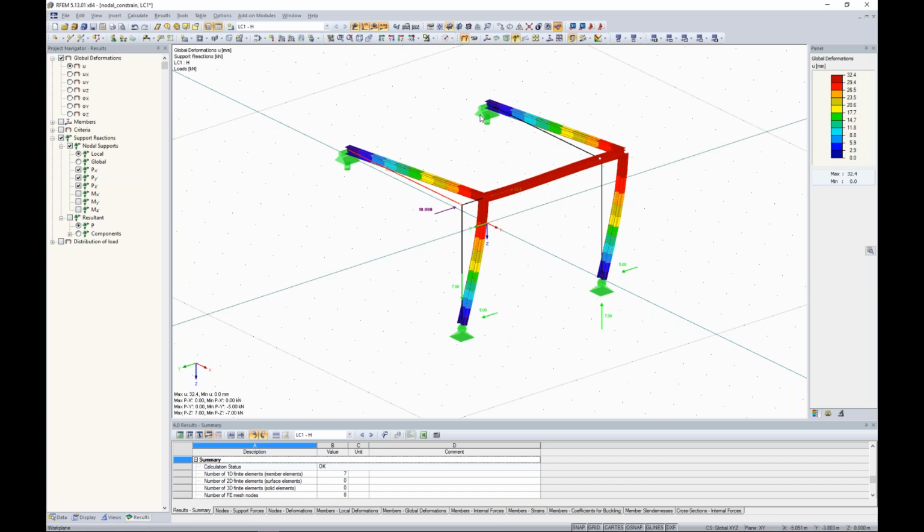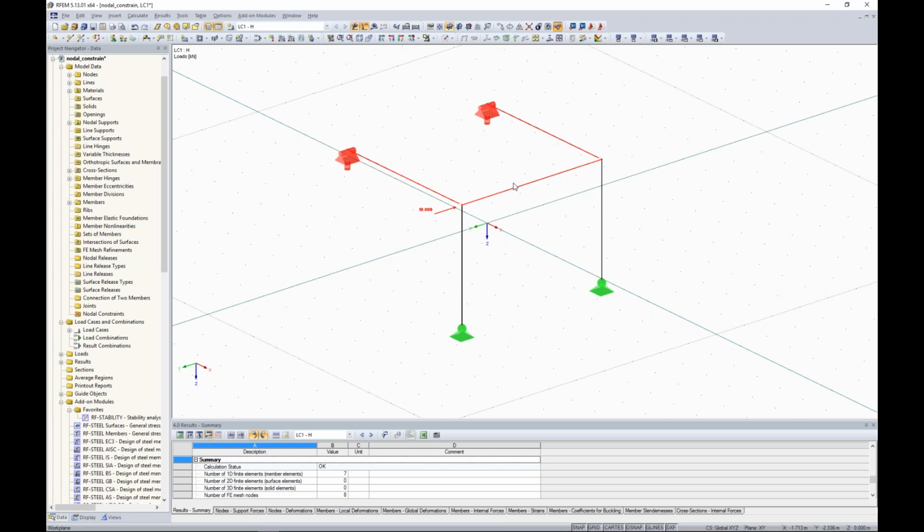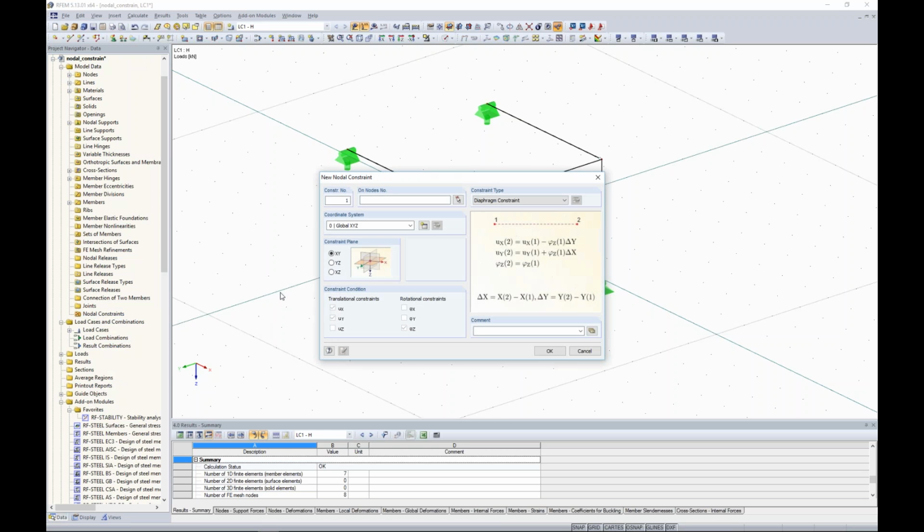But what I want to do is I want to have a surface in the plane of these 3 elements, a rigid surface, like a roof. But I don't want to use a surface. I want to connect these 4 nodes so that they are connected in a rigid connection. I want to use a nodal constraint for this. And therefore, I can easily right-click on the nodal constraints in the data navigator, new nodal constraint.